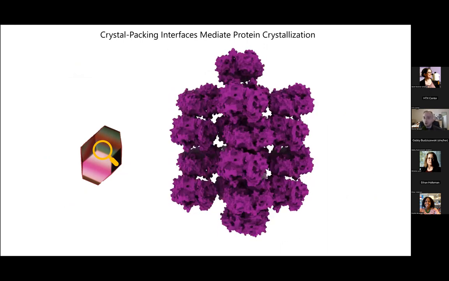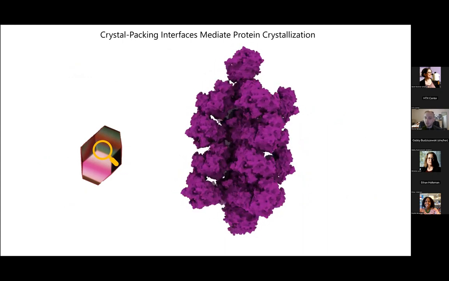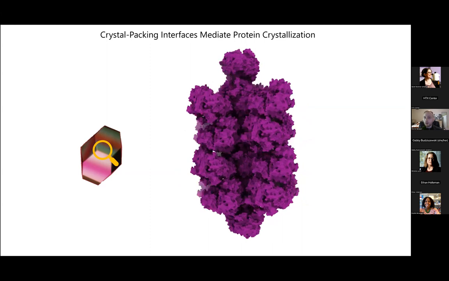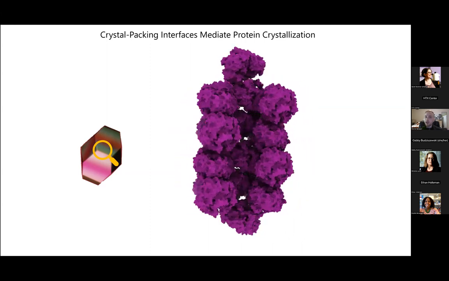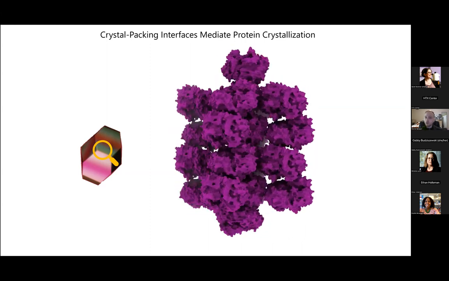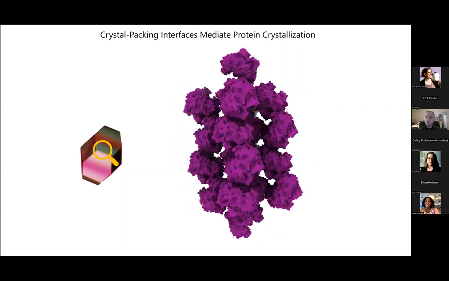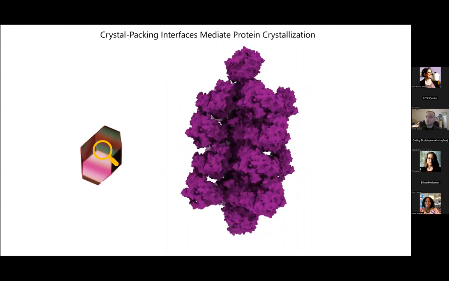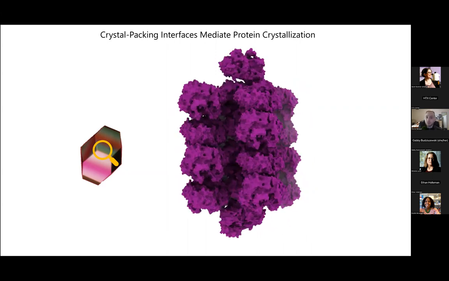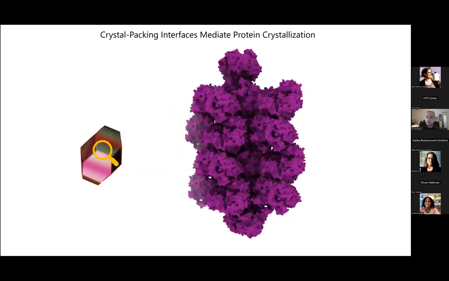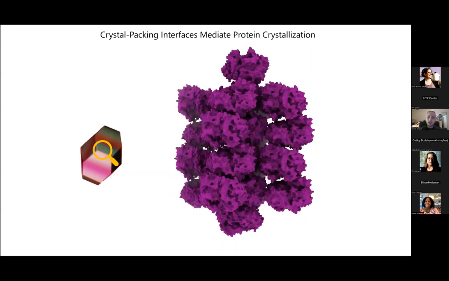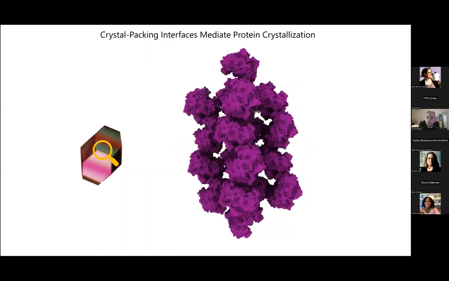So, an arginine on one surface of one subunit could be making a hydrogen bond with, like, a glutamate on the surface of another subunit. And all of these little interactions between different subunits in the crystal help drive crystallization propensity, because the more enthalpically favorable things like hydrogen bonds and salt bridges you can make between proteins in a crystal lattice, the more likely you are to get a protein crystal.